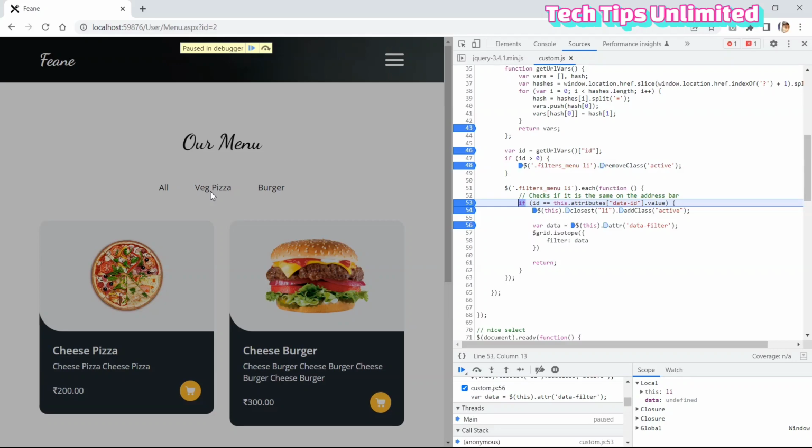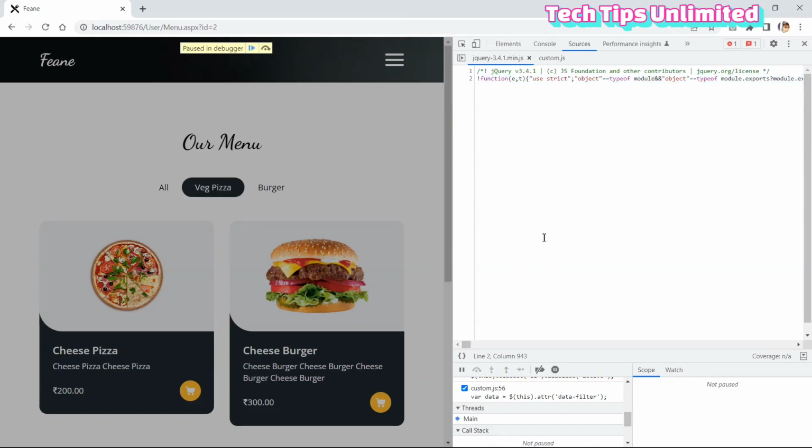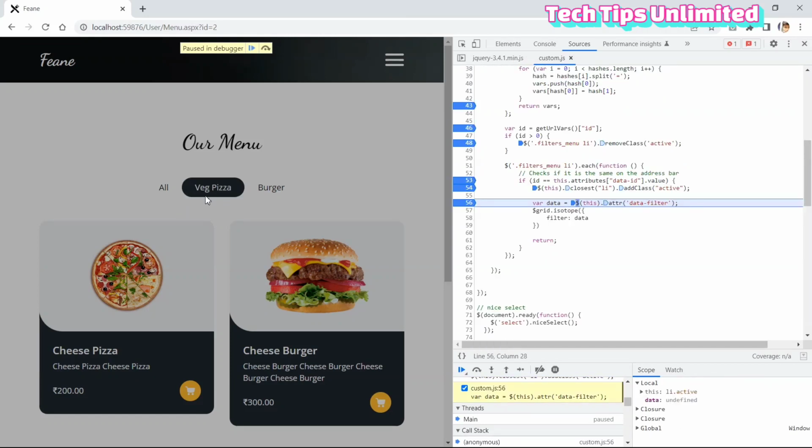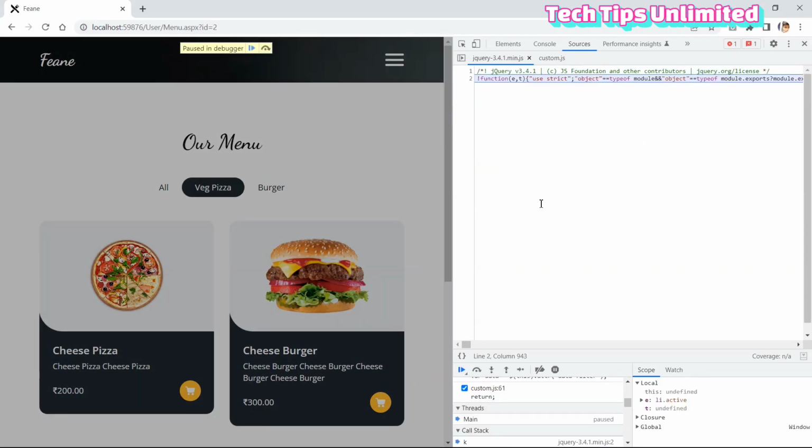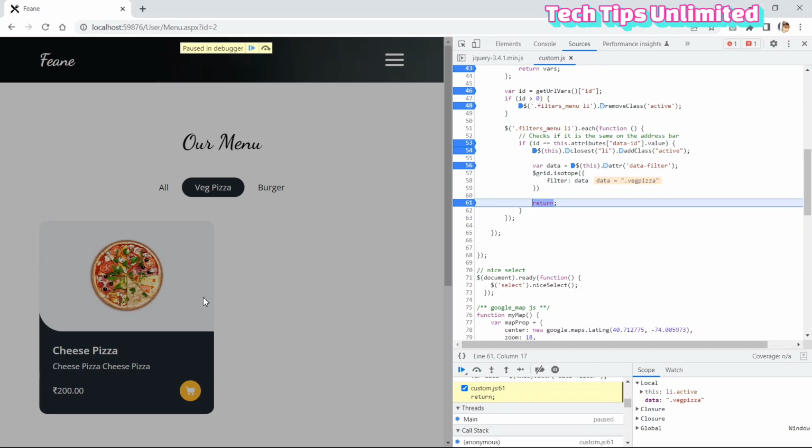Press F11. Now press F11 again. So press F8. Now you can see this veg pizza is selected, and now we need to filter the data based on the menu selected. So for that, this data we're going to get here. Press F11. So here, press F8. So here you can see the data gets filtered. Now we need to come out of this function. So press F11, it will get out of this function.